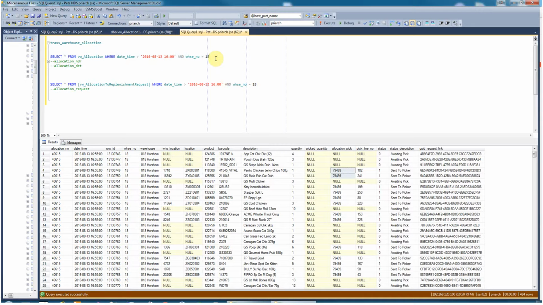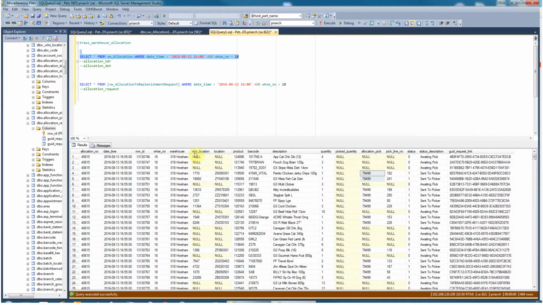As you may have noticed, I've created a view, VW_allocation, which gives you a nice easy view on that and some convenient lookups. I've also extended that to VW allocation to replenishment request, which links back the allocations to the original request. Now it's not quite as simple as you might think. It's not a one-to-one, so there isn't a direct relationship between allocation debt and the replenishment request records.